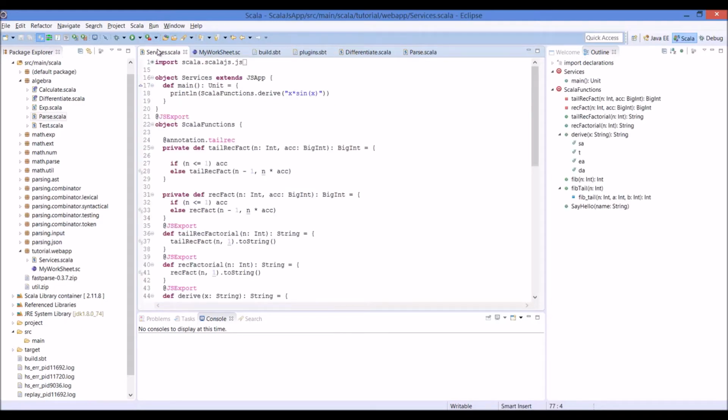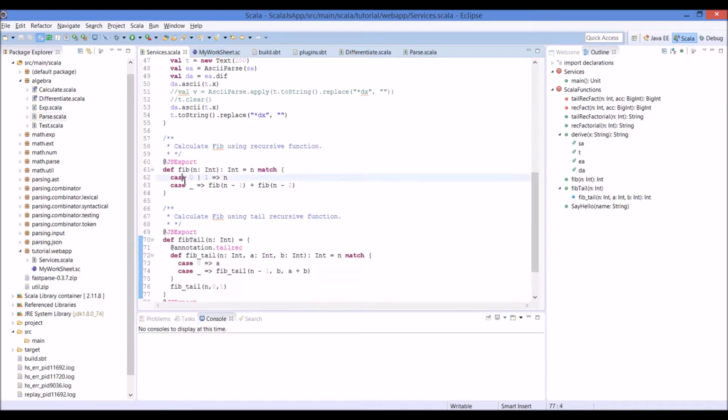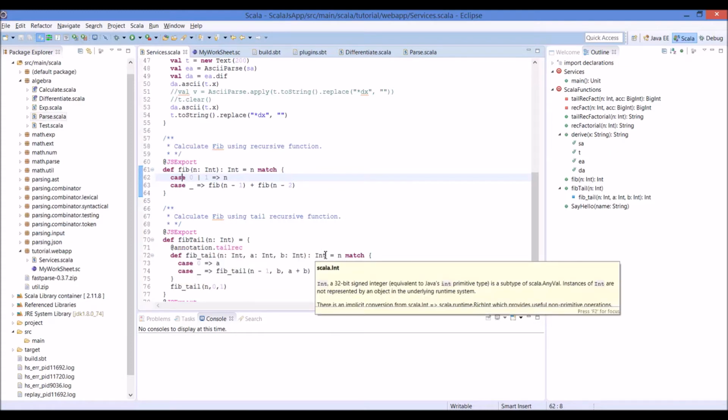As you can see, I have created a Scala object here called ScalaFunctions that implements the functionalities required to be exposed to the JavaScript environment. So here I have defined two functions called fibonacci and fibTail. The first one calculates the nth Fibonacci number using the traditional recursive way, and the second one uses the tail recursive way.